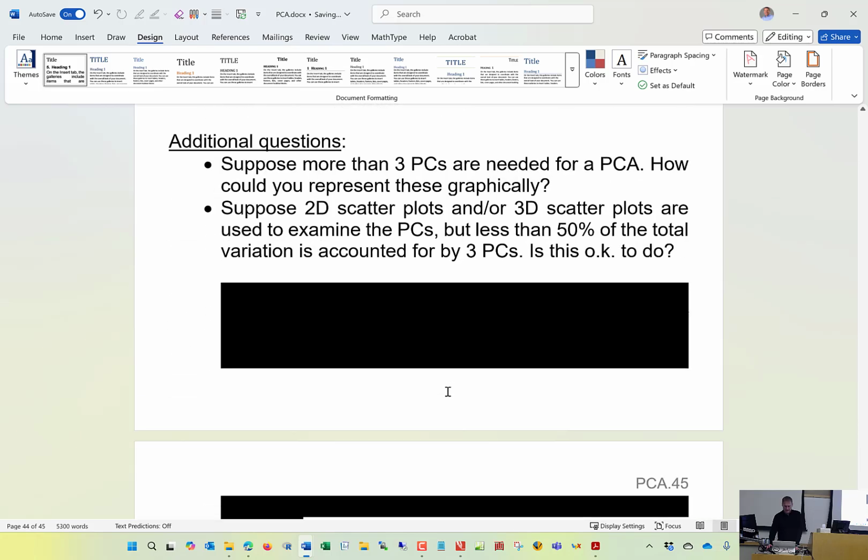Okay. So some final questions then. Suppose more than 3 principal components are needed for a PCA. So far we've been focusing on using some kind of scatter plot to view the principal component scores. If you needed, let's say, 4, 5, 6 principal components, how could you represent those graphically?